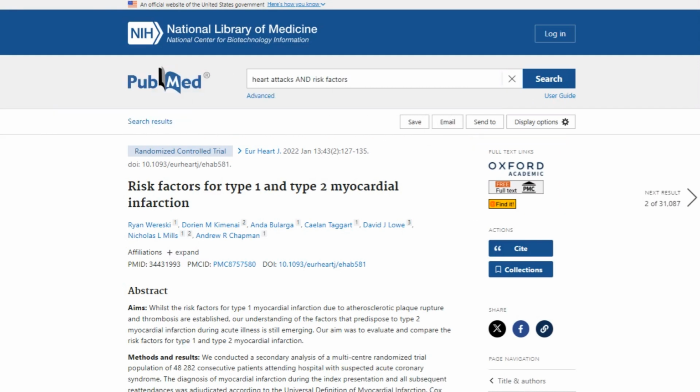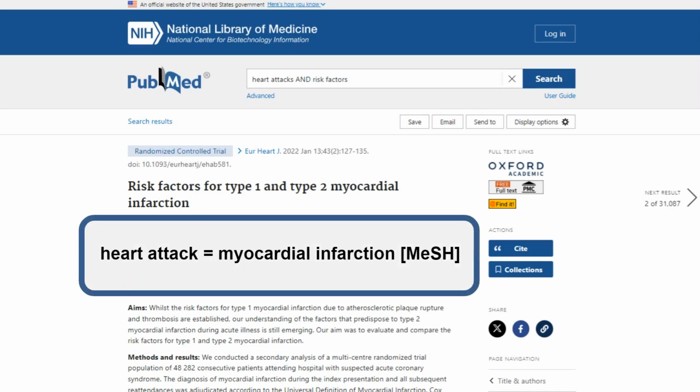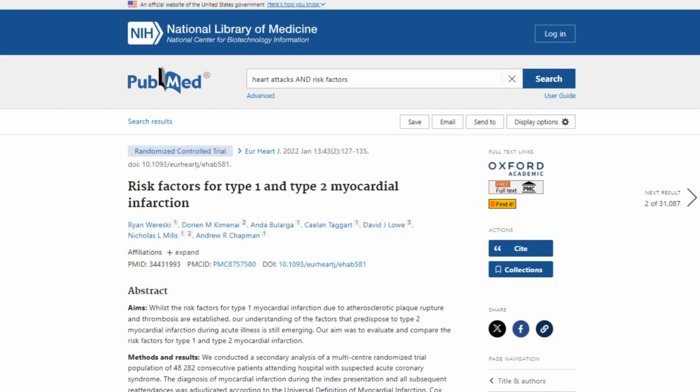You may notice the article refers to a heart attack as a myocardial infarction. Researchers use different terms for the same concept, and Medical Subject Headings, also called MeSH headings, group those terms into a single preferred term, which makes finding related articles easier. Let's check out the MeSH headings for this article.